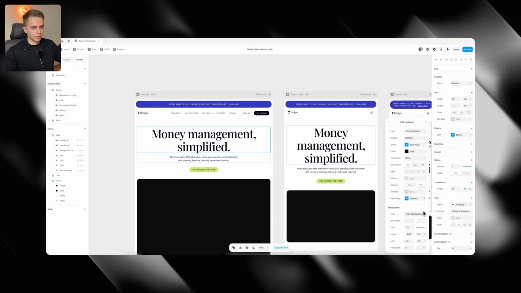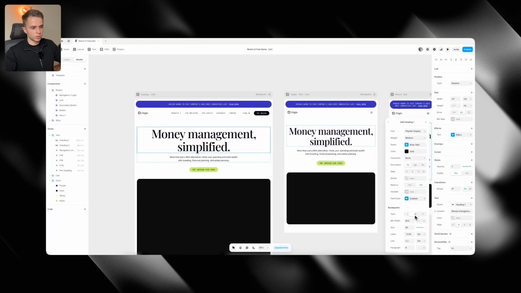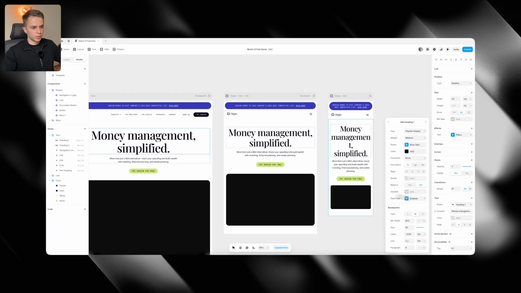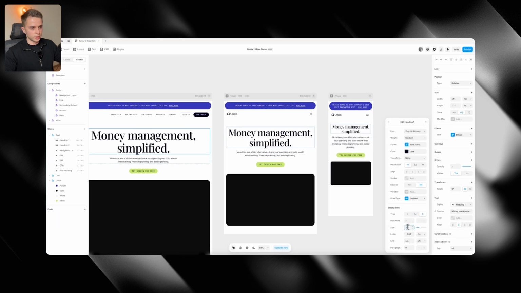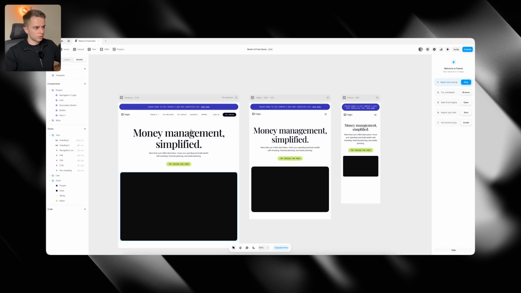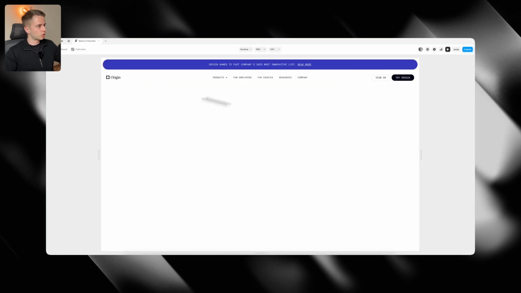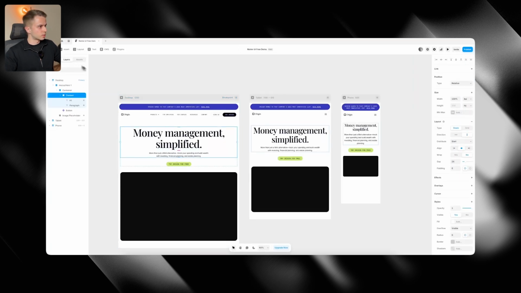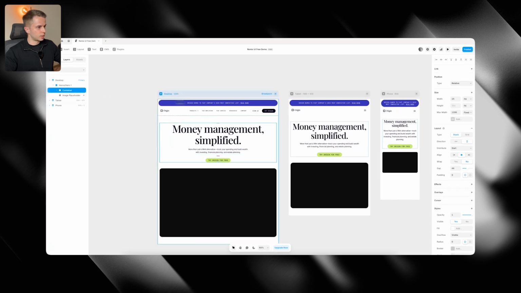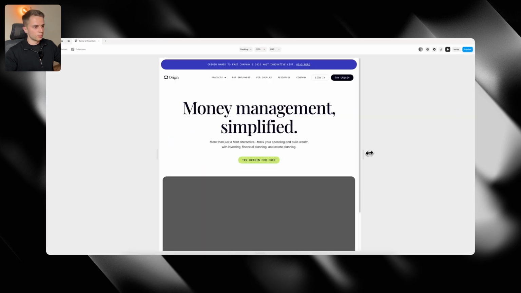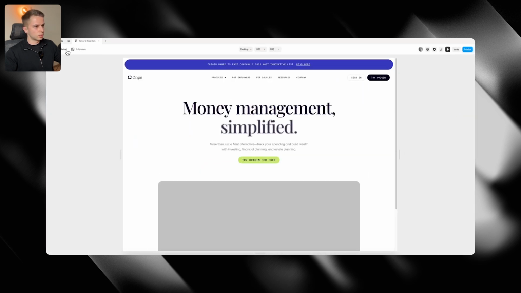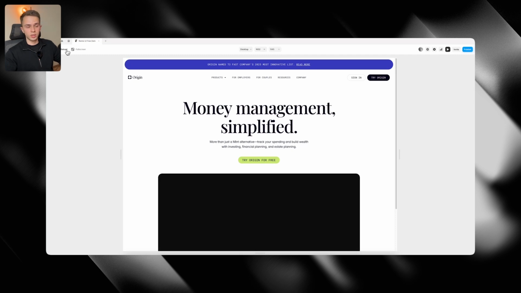Now what we can do with the heading styles is we can add breakpoints. So on tablet it can be 82 pixels, and on mobile I think 36 will look nicer. And just like this, we already have a responsive hero section. We still do have to add the video, but that will be done pretty easily. And I just want to show you how this is already animated. It already looks super clean, straight out of the box from Remix UI.